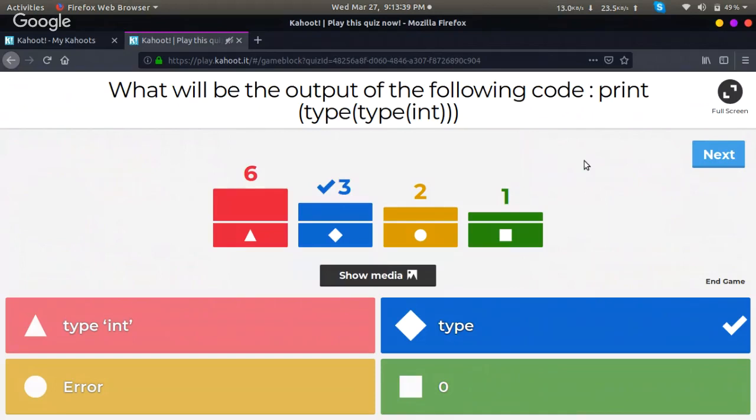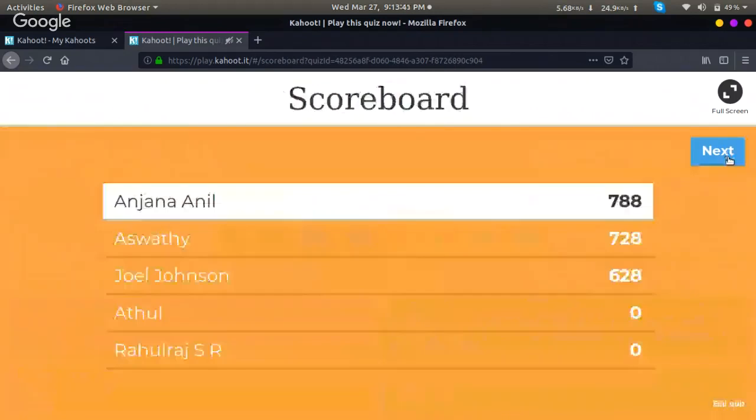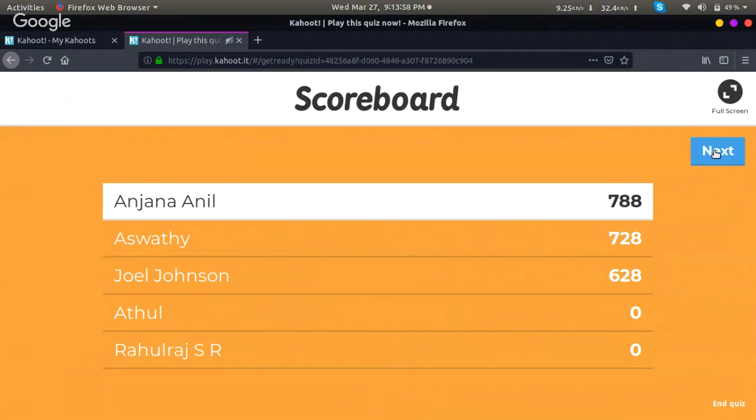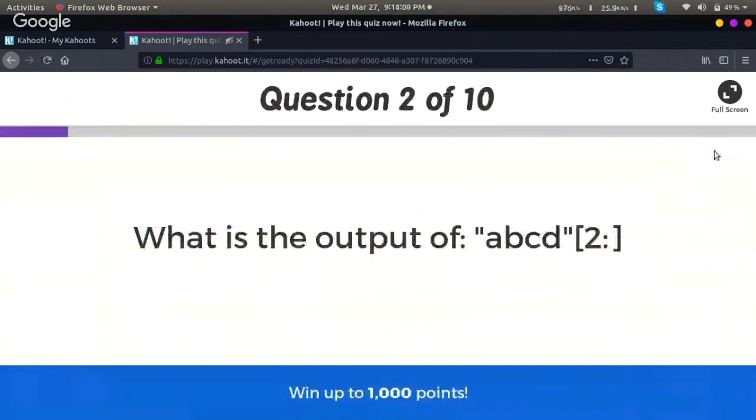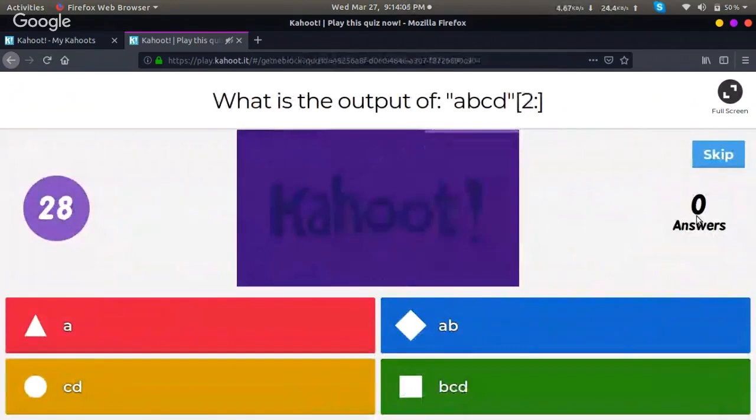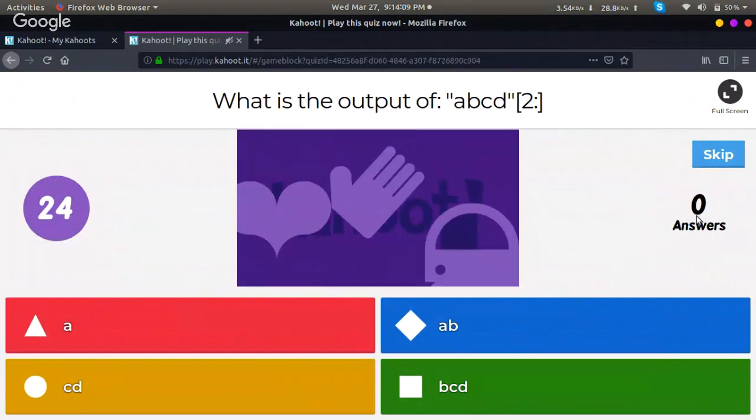Okay. Moving on to the next question. Anjana is now leading, and Swadi is just behind. So you can beat them, guys. Moving on to the second question. Guys, you have to complete that within 30 seconds. There is no negative point, so don't worry. What is the output of string ABC of 2 colon? What is the output of this?